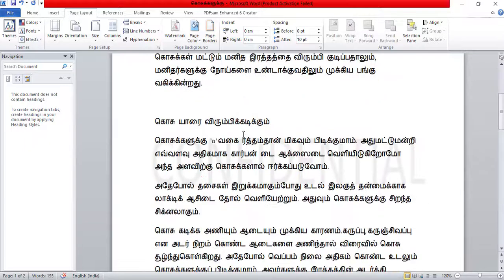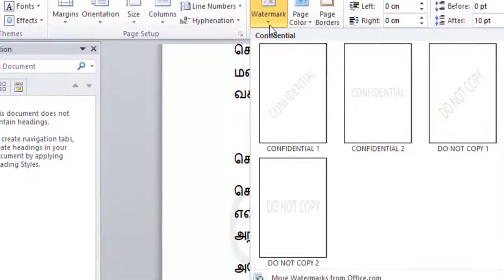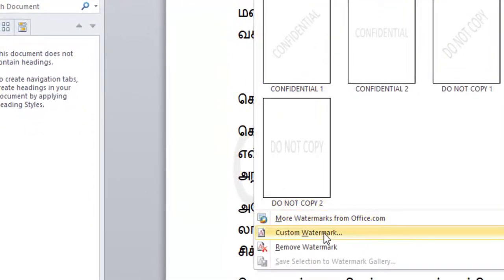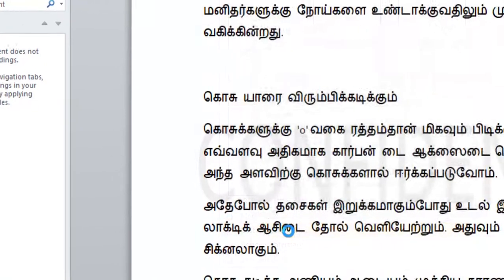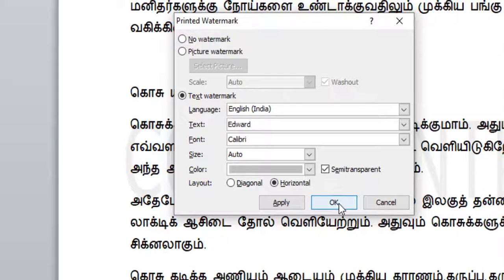Then if you want to customize this watermark, go to watermark, then go to custom watermark, then choose the text which you want. For example, here I give my name, and you can change the font and language also. Then okay.